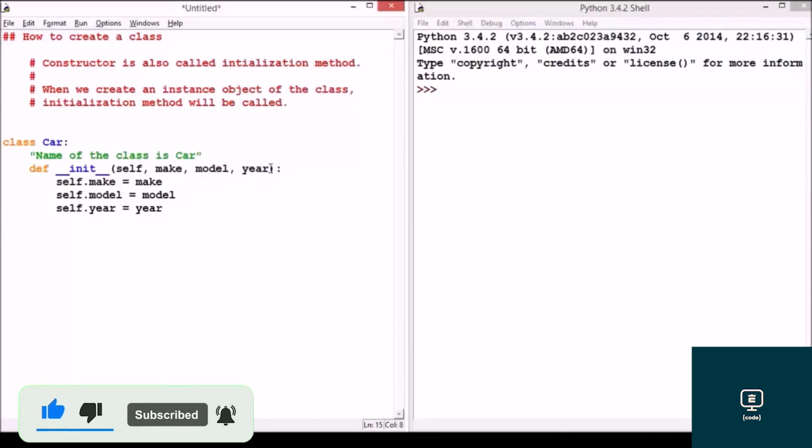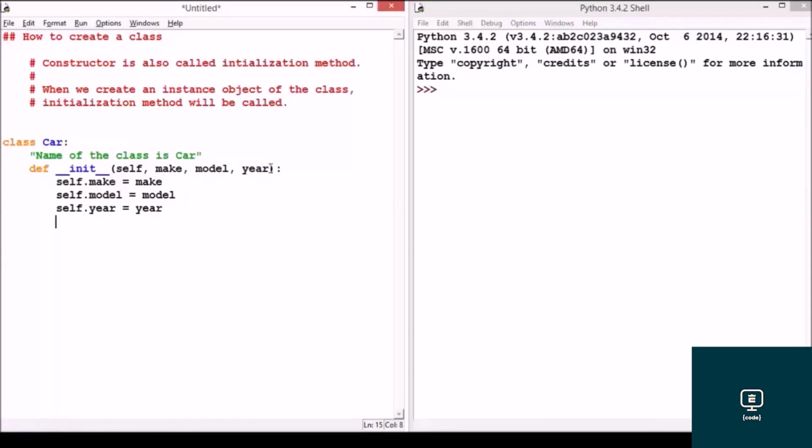And let me enter a print function here. It will be displaying a message on the screen when an instance of the class is created. So the message is that instance object of the class is created. Let's define another method within this class here. And let's say this method will display the make, model, and year of the object.